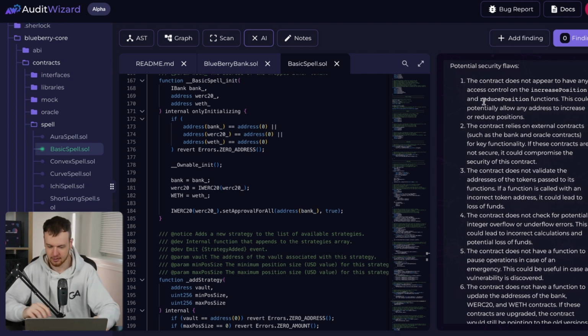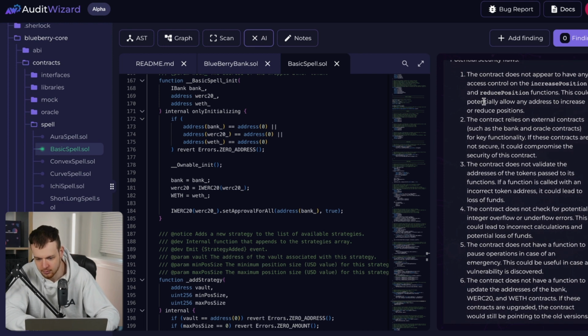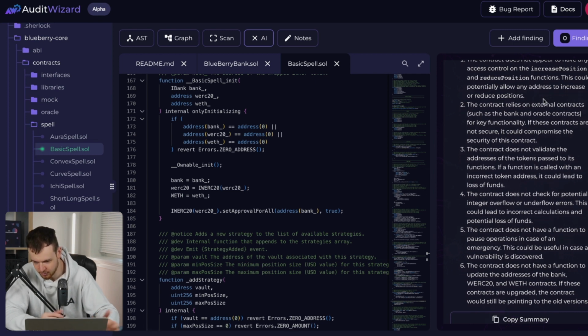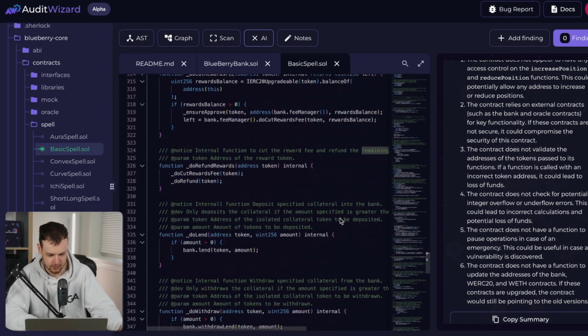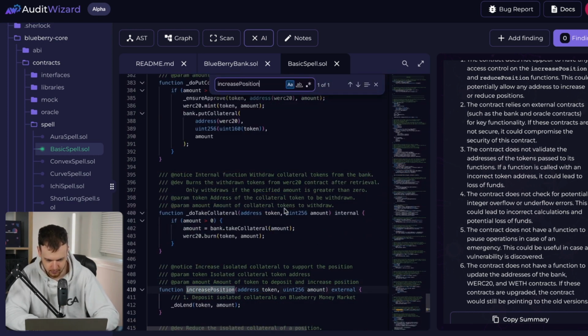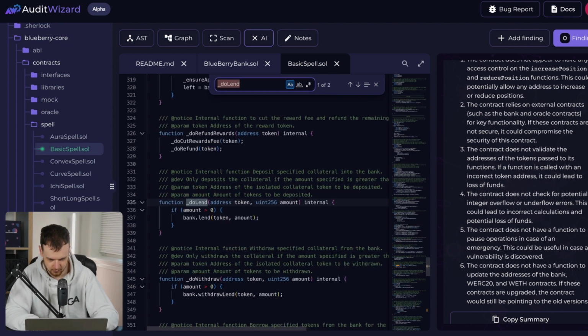And then this is so cool. They've even given a list here of potential stuff to look into. So the contract does not appear to have any access control on the increase and reduce. That should be fine, that's pretty much what they expect. Actually, no, that is interesting, because if we go to the increase, let's see if there actually is no access control. So, increase position, here we go. It does look like there's no access control.